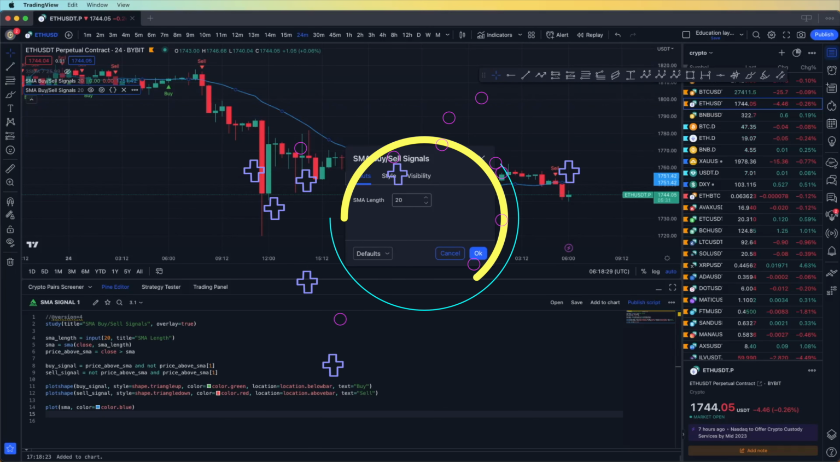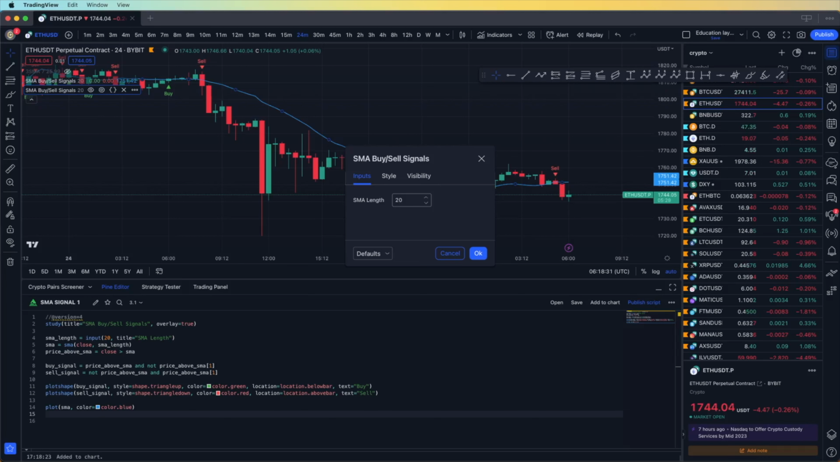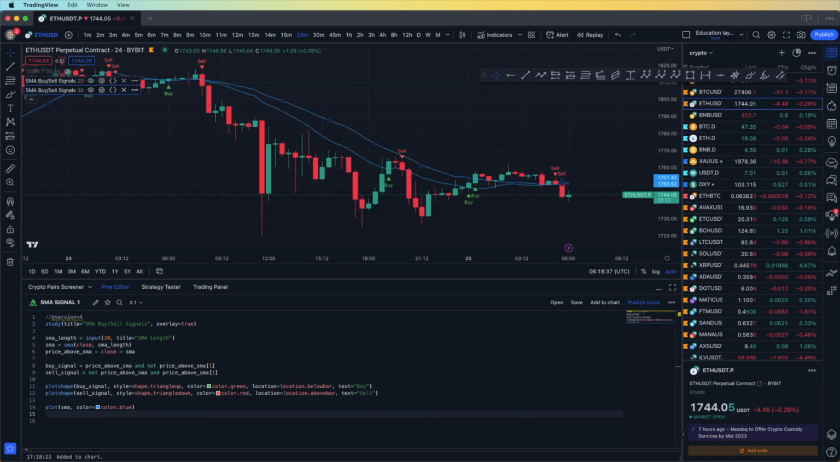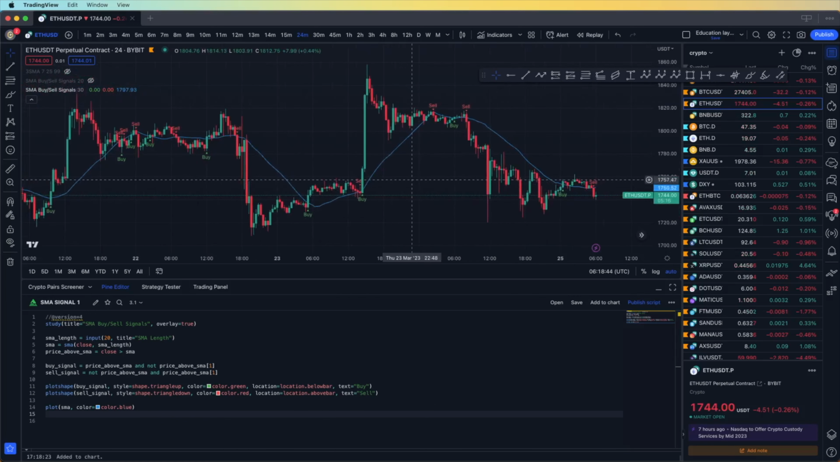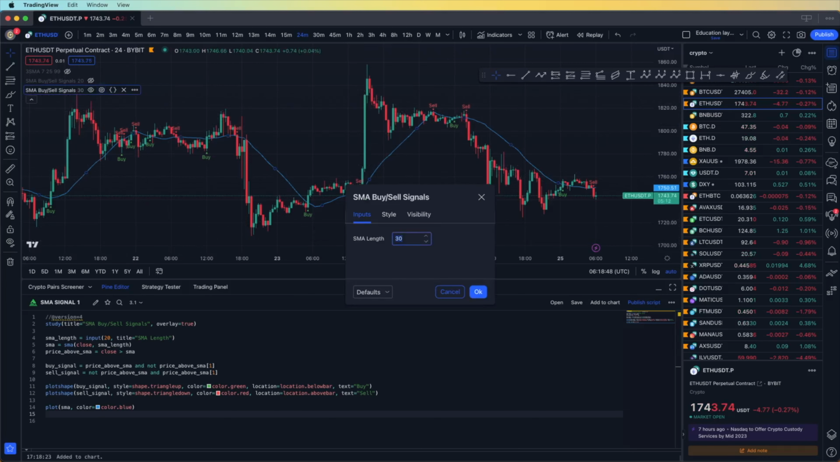Wow, that is amazing. The SMA is now being customized by the number. It's 30, so we're going to go for the 30 now. The first one is being deleted. Now we're going to go for the next one, it's pretty much done for us. It's like a 50.